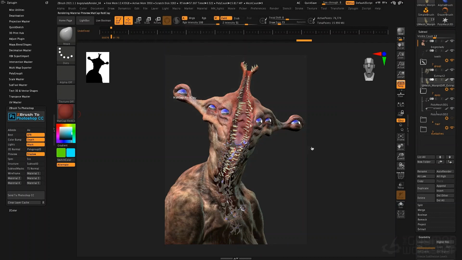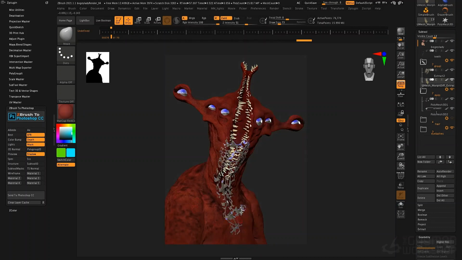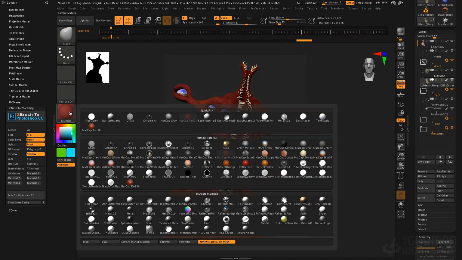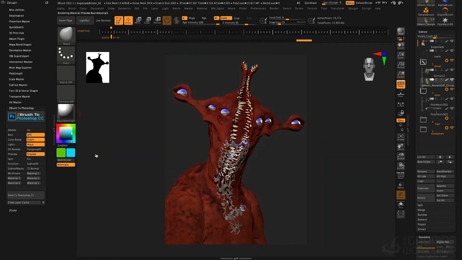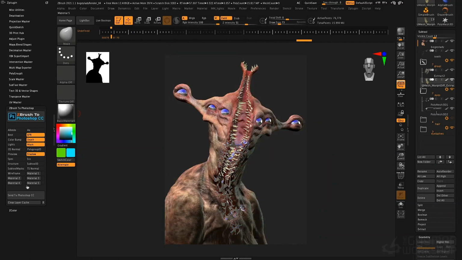If I change that material, you see it changes on the body. So that's important because we're going to use alternate materials here, and we want ZBrush to be able to swap that material out if required. So that's our document setup.